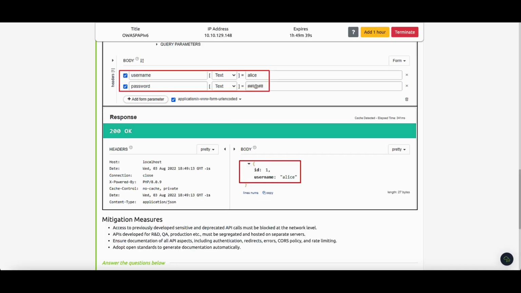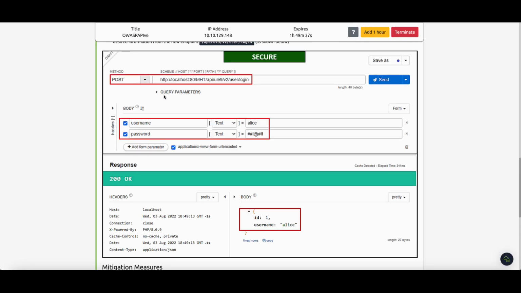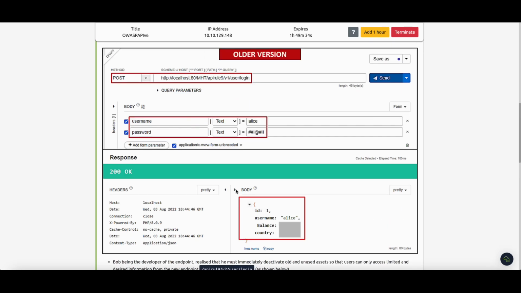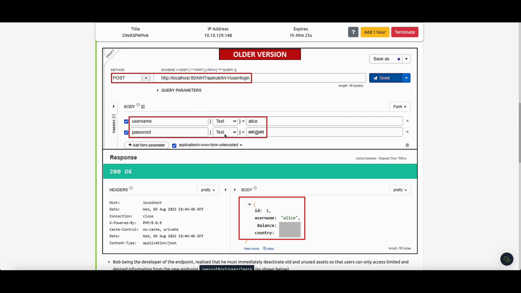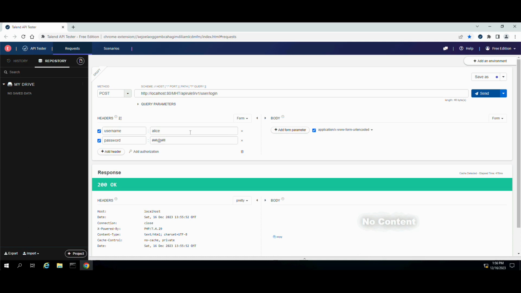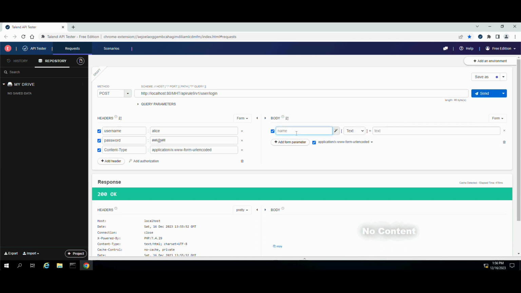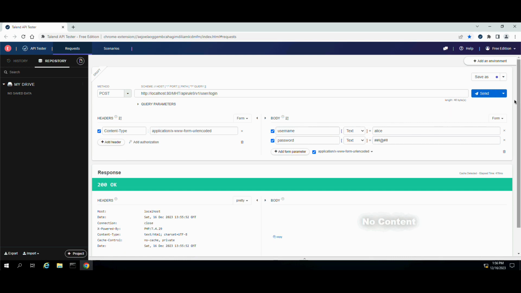Okay, it's true, Alice, and POST API. No, it's version 1, API rule 9, user login. Everything seems correct, but what is the mistake here? Because our parameters have to be in the body part. Sorry, it's my mistake. And let's go there. Password, and type it, and let's delete them, and let's continue.